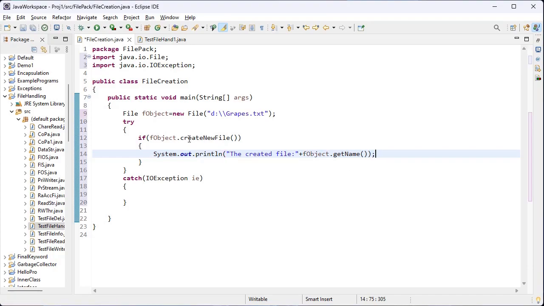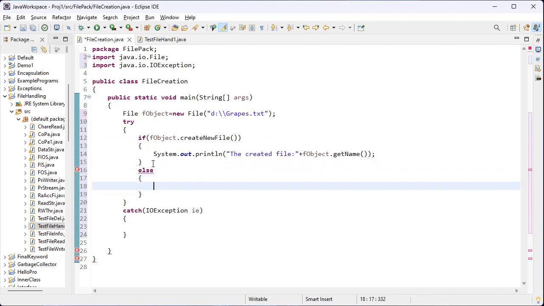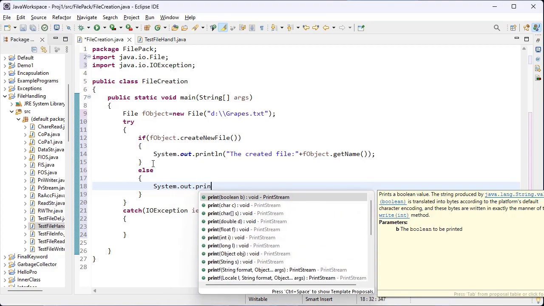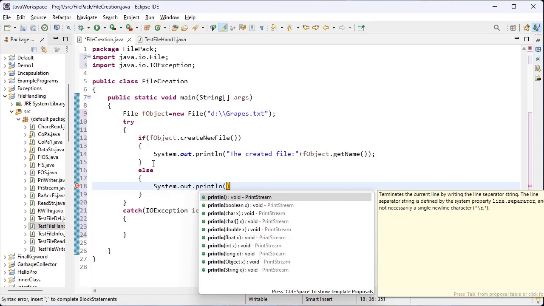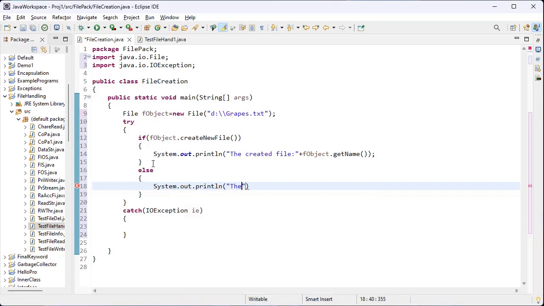If this method returns false, the else block will be executed. System.out.println, the given file already exists. This is only the output statement. We should give the semicolon at the end of the line. And if any input output error occurs, what will happen? This catch block is responsible for handling the raised error.